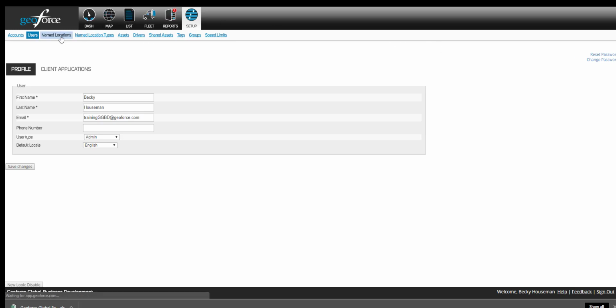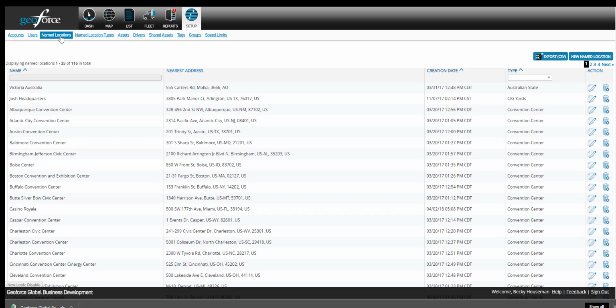Name Location allows you to add geofenced areas into the application.